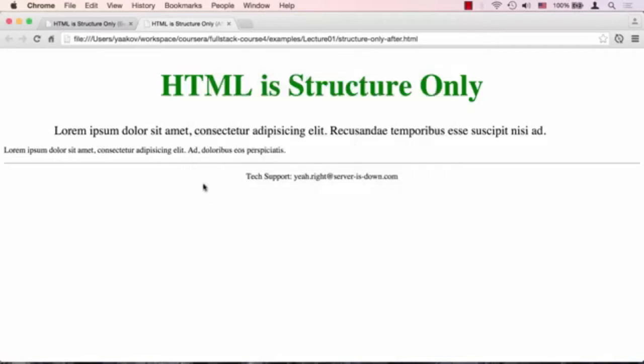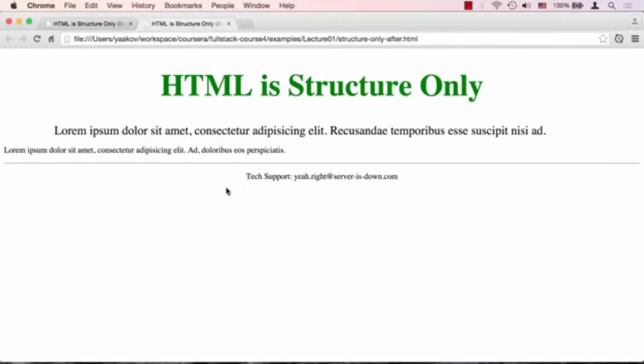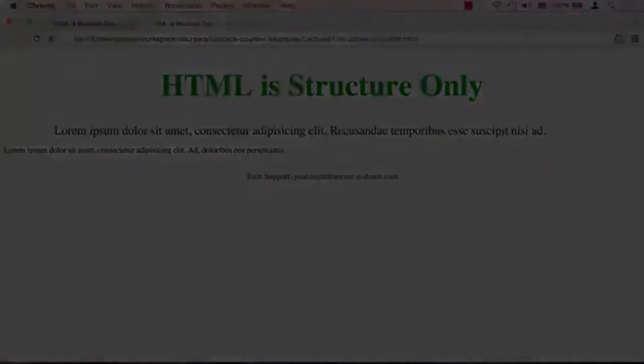So the thing to notice here is that the difference between the two HTML documents is that the styles and the behavior were applied, but the structure of both HTML documents is exactly the same.